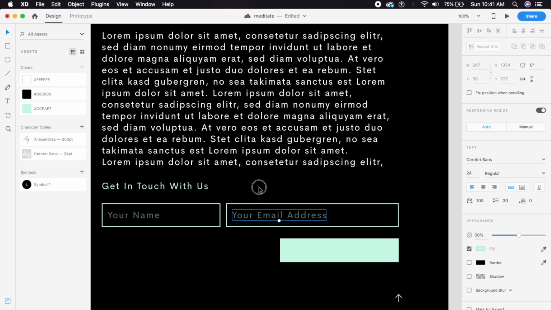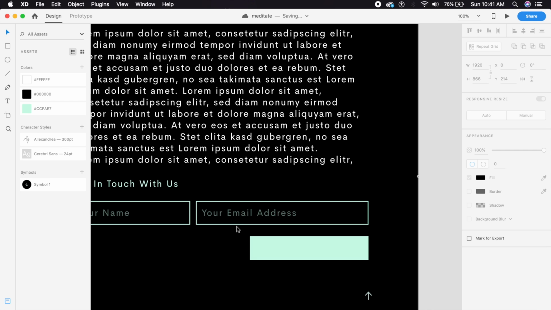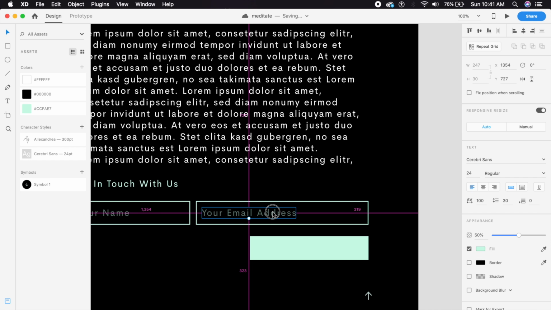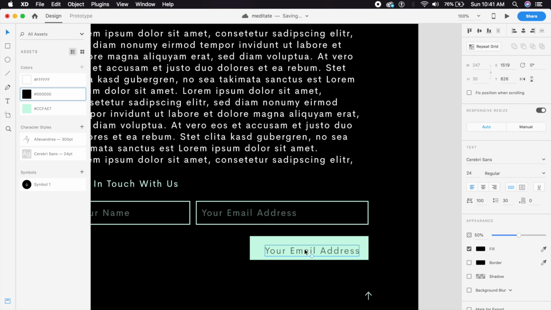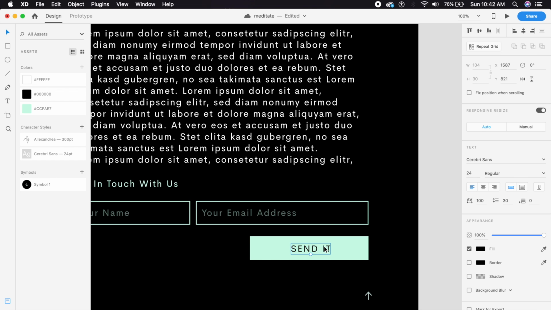Perfect. Now we have your name, we have your email address, and we will just hold Option and just duplicate this text over here as well. Make sure it's above everything and make this a black text, and give this 100% opacity and say send it. We're basically using capitals here since it's a major button. We want it to be capitals, and make sure it's placed at the center of this box.